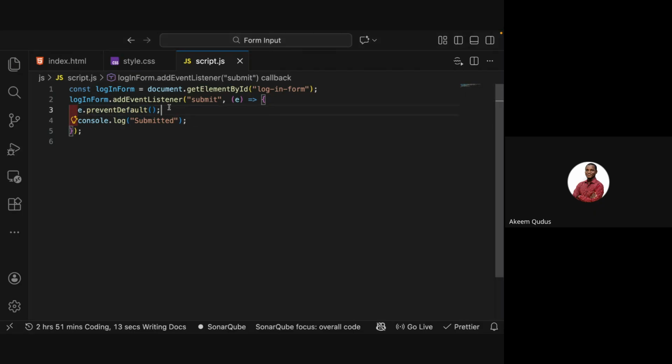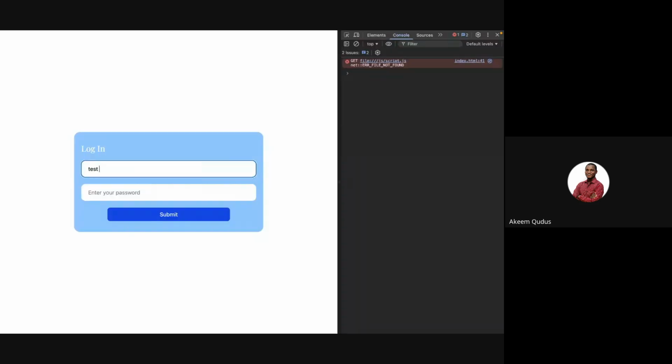That is why I had to do e.prevent default. We use prevent default on links, we use it a lot on any element. What it literally does is prevent it from doing the default thing that it's supposed to do, just like the English words prevent default. So now let's try and fill this form and submit.